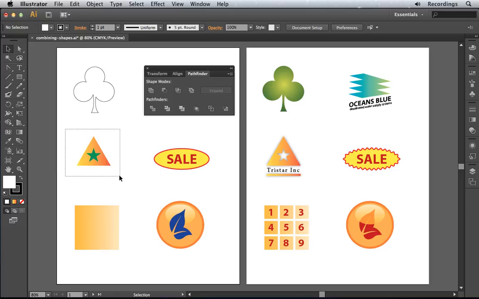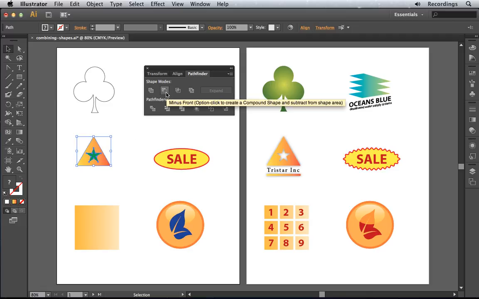Here's another example. I want to punch a hole into this triangle that has the shape of a star. In this case, the star is the topmost object, and we can click the Minus Front button in the Shape Modes. Let's close the Pathfinder.